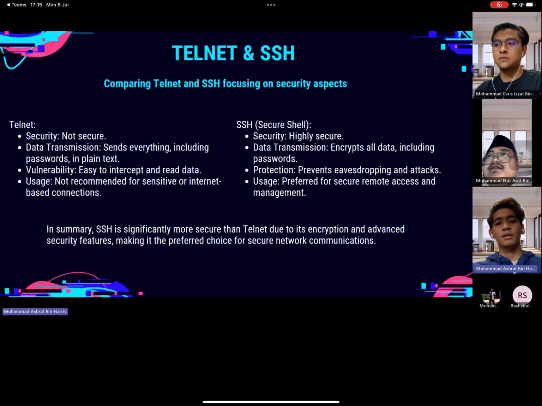So for SSH, secure shell, security is highly secure because SSH includes several security features such as encryption, integrity checks, and secure tunneling capabilities. These features help protect against various types of network attacks, including eavesdropping, man-in-the-middle attacks, and session hijacking.